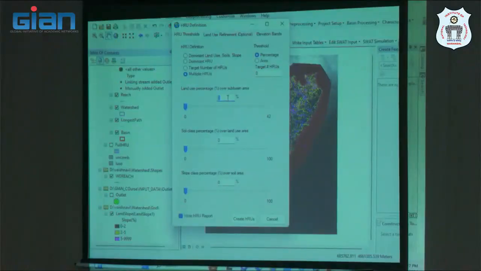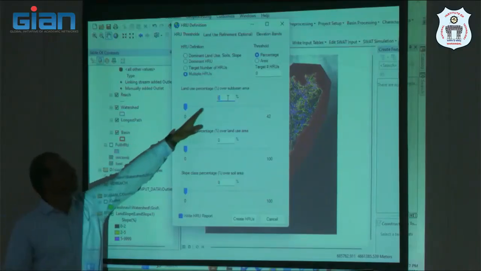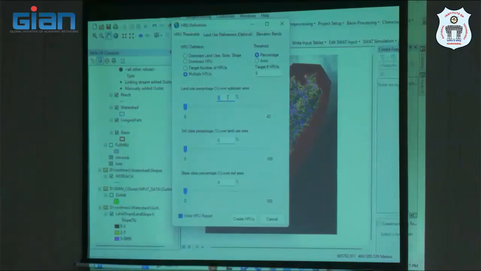But then, if you want to reduce some of the HRUs and say that if the minor land use gets reclassified, I am not really worried because there is a lot of uncertainty already, then in that case, I can go and set the land use percentage over subbasin area. In our case, let me put an example of 10%. I say, okay, anything less than 10%, I can discard. So you just put it at 10%. So your land use area depends on subbasin area. The second threshold is your soil.